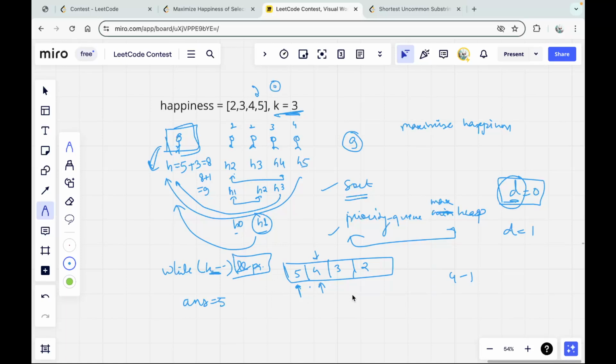All right. So, oh sorry, this can become zero. The happiness can become zero. It's basically that you will not run out of children. So k is always less than the number of happiness values you have. All right. Now, what you have to do is go here, right?